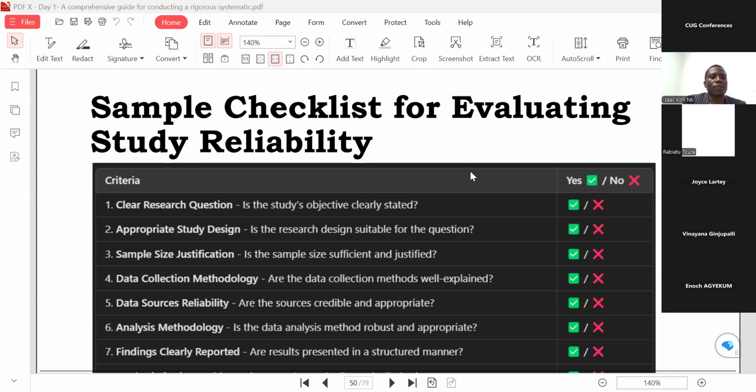So now the next one is what? Appropriate study design. Is the research design suitable for the question? So we are asking that based on the objective or the questions set in that particular paper, was the research design suitable for it? And if we ask, it will tell us. Then we come to sample size justification. So if it is a literature review, what was the number of papers that were included in the study?